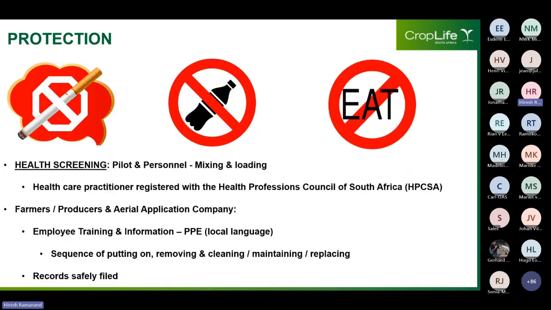Further to this, and during any operation involving a crop protection product, there is to be no smoking, eating, or drinking in the operating area. Soap, clean towels, and clean water are also required to be made available near the operating area.